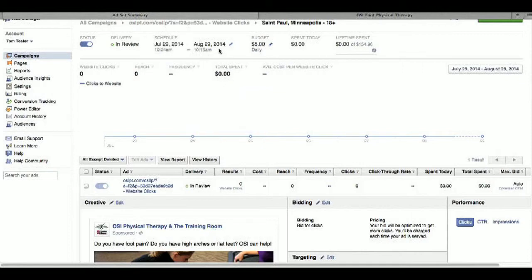This is the date, and you'll see the little pencil next to every one of these. When you see a pencil, that means you can edit that portion, how much you want to spend per day. Then this will start to populate some data for you: how many people clicked, what the reach was, the frequency. The frequency is the average number of times a person saw your ad. So if it says 2.5, the average person saw your ad 2.5 times in this time frame. And then the cost per click, what you paid.